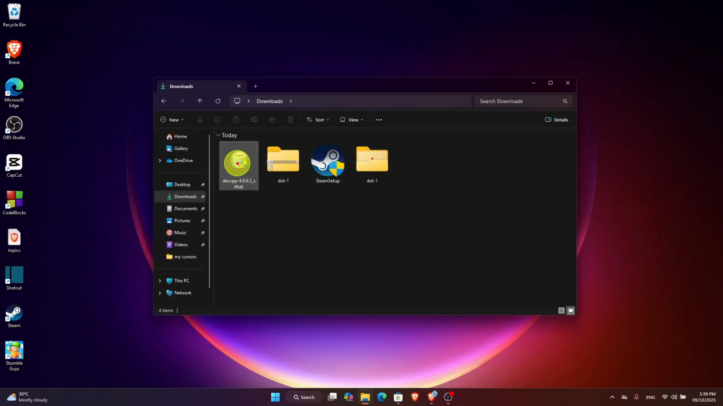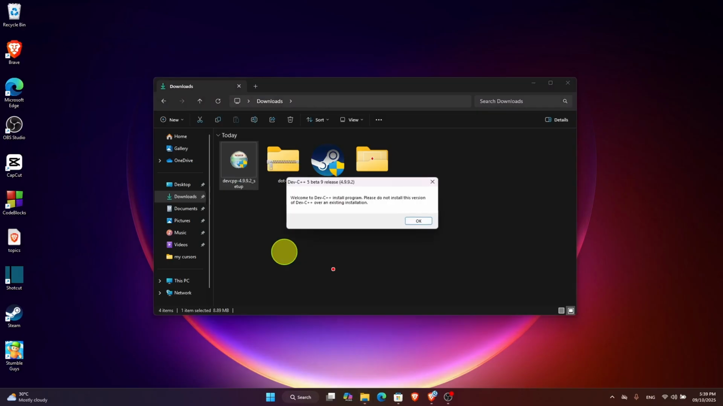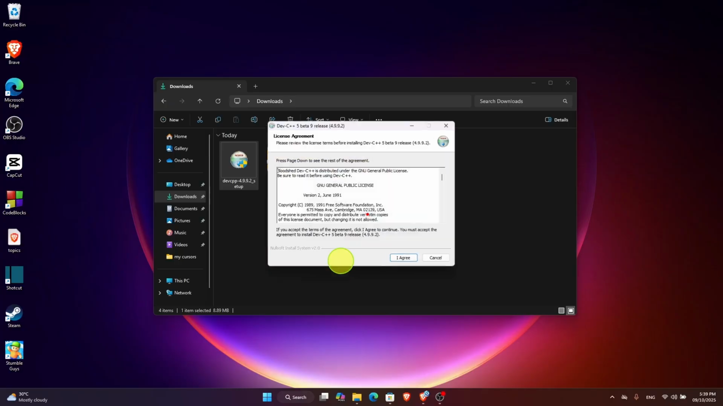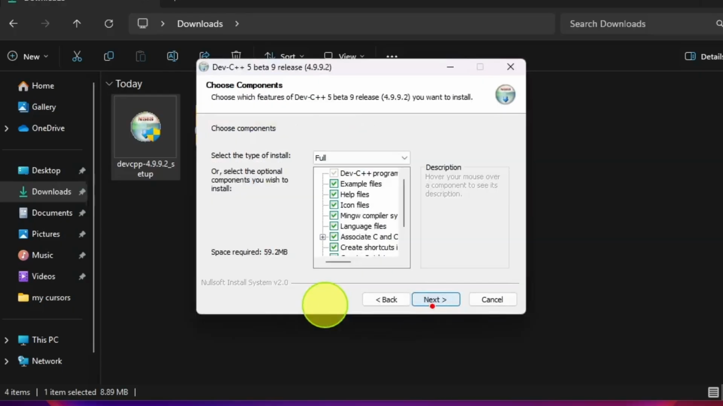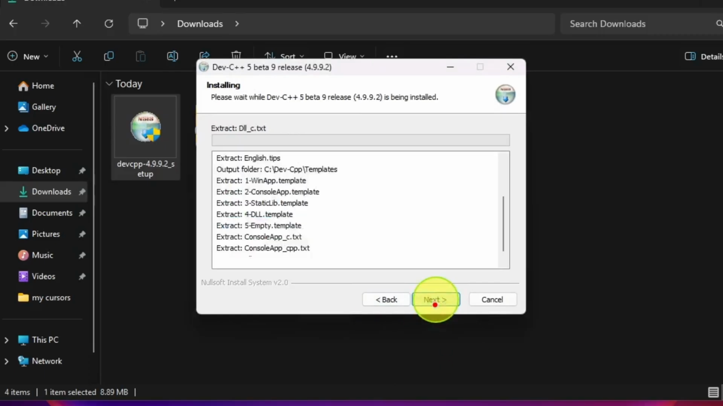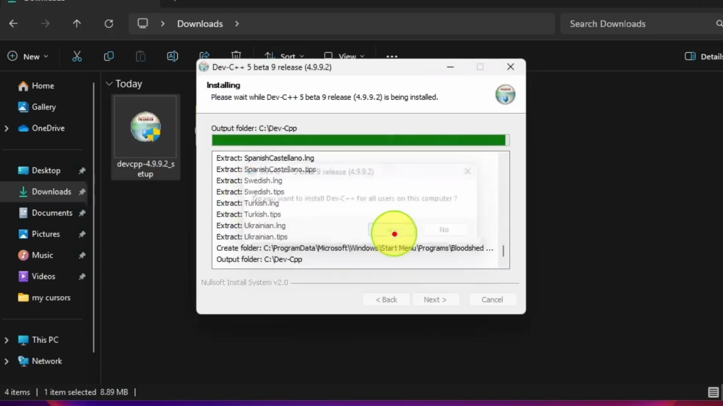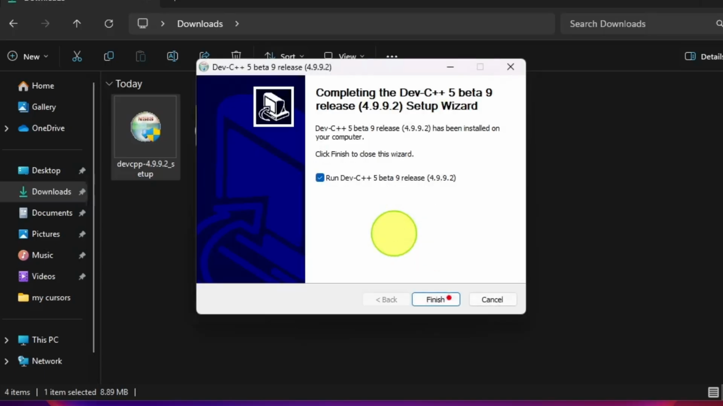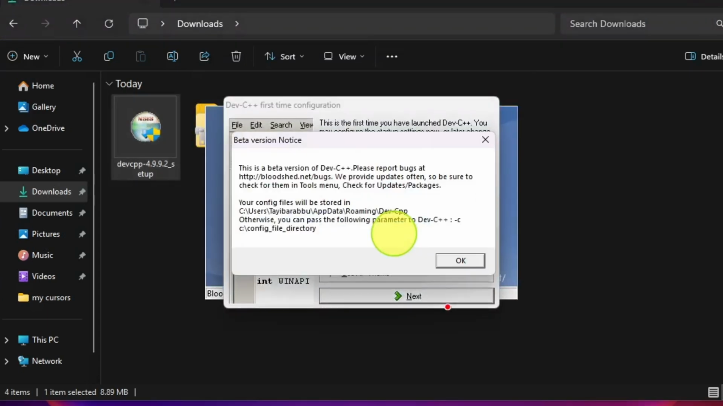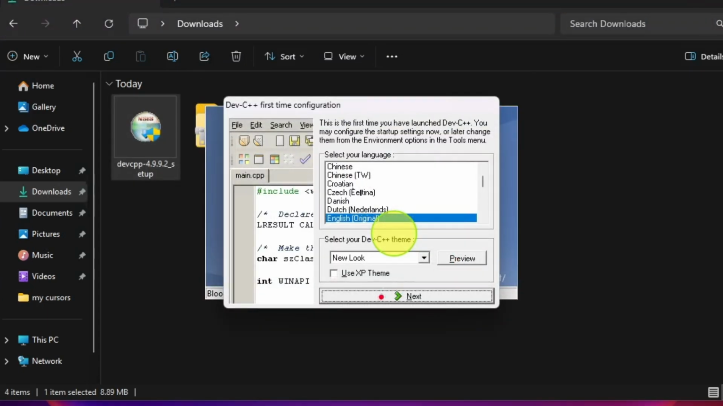So let's install it. Double click on it, click here yes, select OK, click here OK, then I agree. Okay, then next, then click here install. We will say yes. Now click here finish and now click here OK, and everything looks fine.